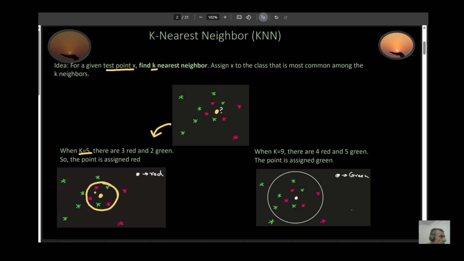And you can see that there are three red points and two green ones. So the majority of them are red. So we are going to assign this point as red. Now let's look at this example.